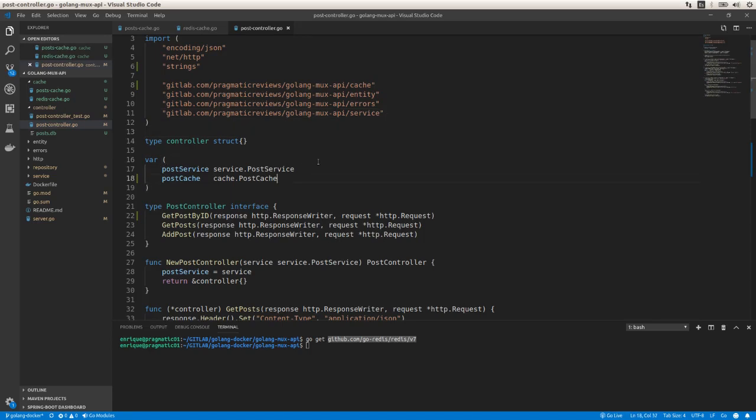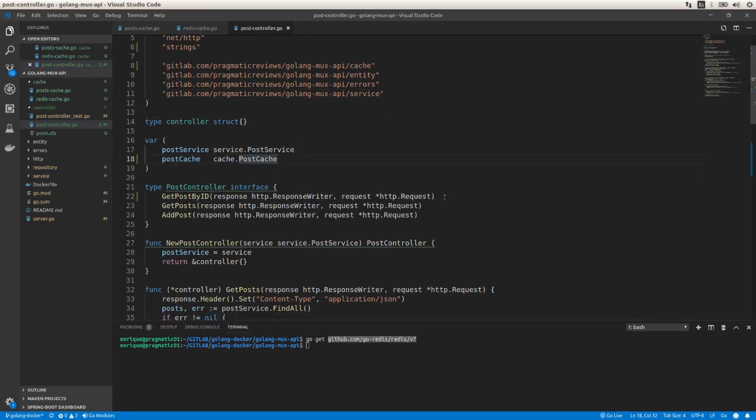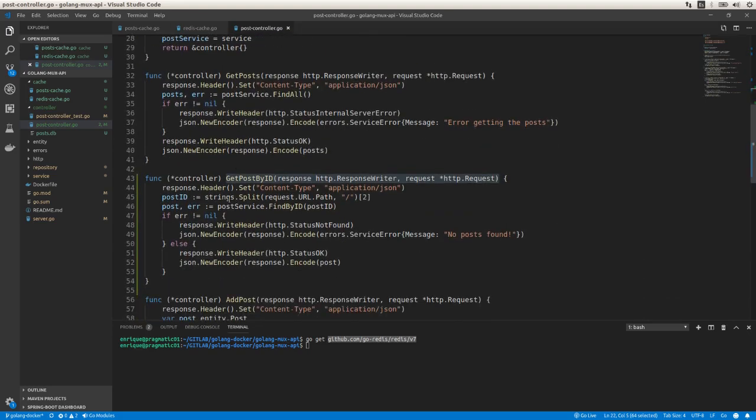Great. Okay. And here I created this get post by ID function. So here is the implementation of it. So what we're going to do is we're going to get this identifier here. This is the identifier. Okay, what we're going to do here is if the post associated to this identifier is in the Redis cache, we're going to retrieve it. And if not, we are going to use the service to get it and then store that post into the cache. So let's do that.